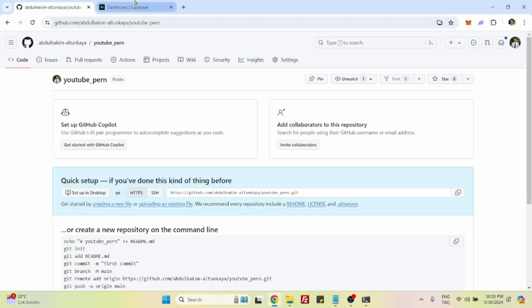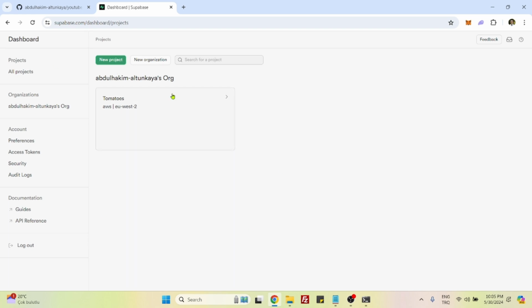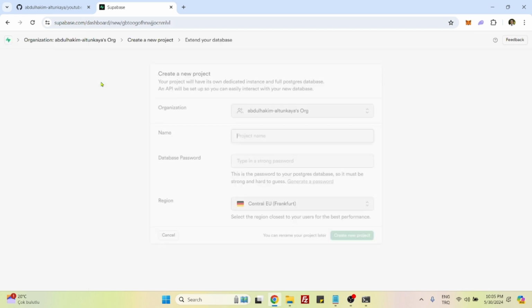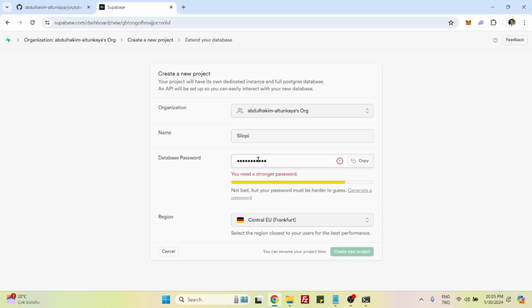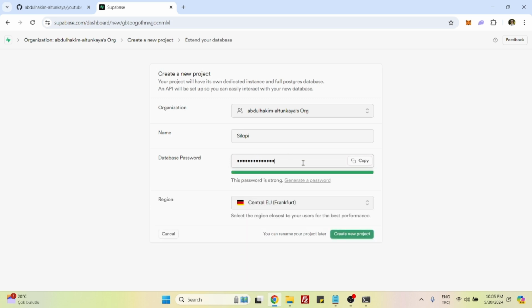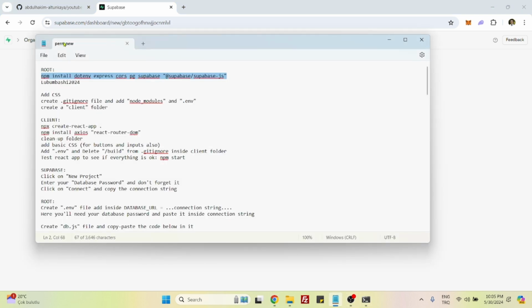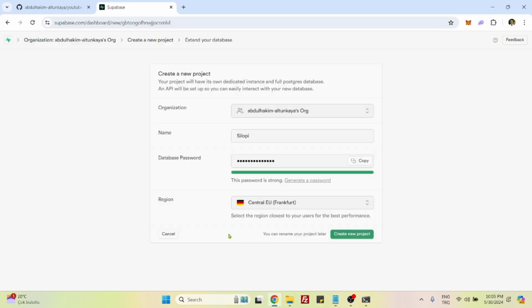And then meanwhile we can go to Supabase, which will host our Postgres database. Click on new project, assign a name. I will say my hometown, Silopi, type a password. You shouldn't forget your password, okay? Your password is important. Copy it and save it somewhere. I will save it right here. It's Lubumbashi 2024. Lubumbashi is a city in Congo. That's it. Click on create new project.